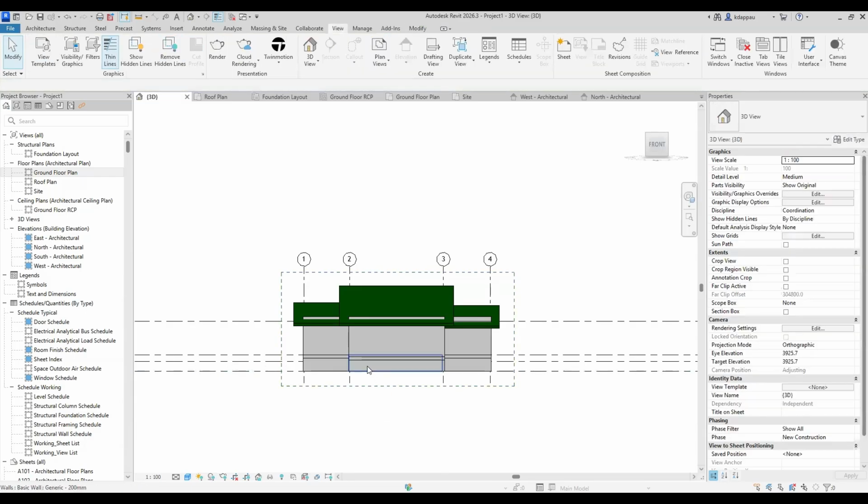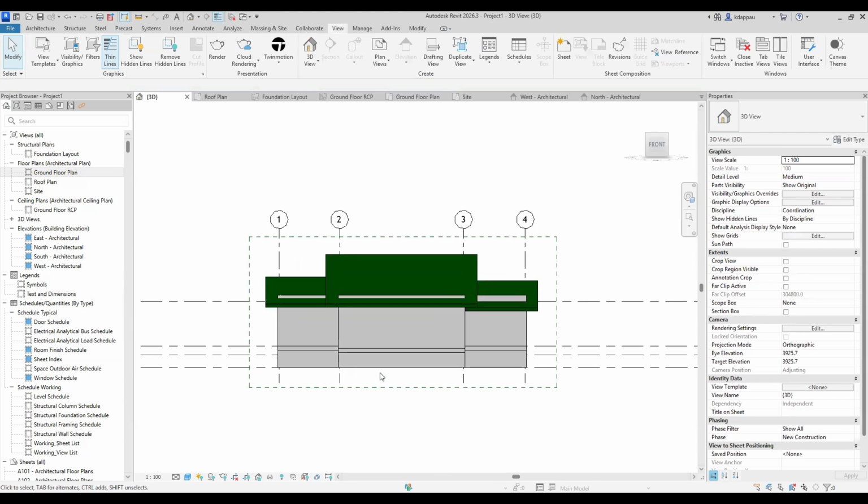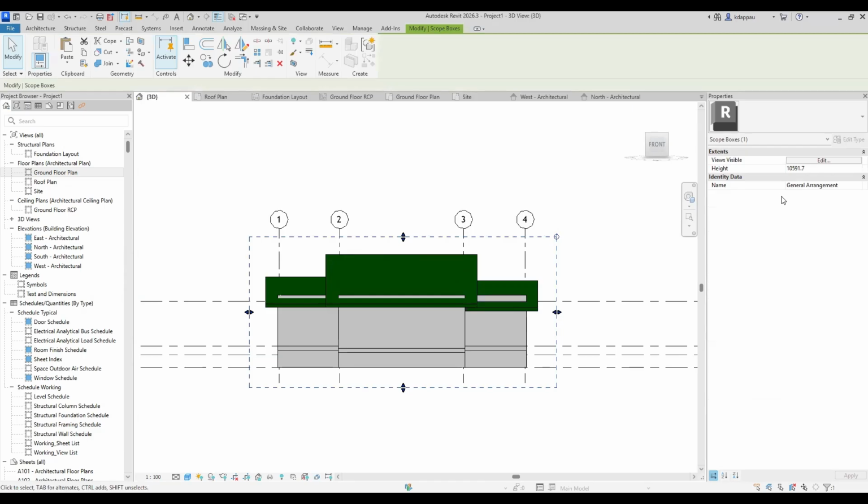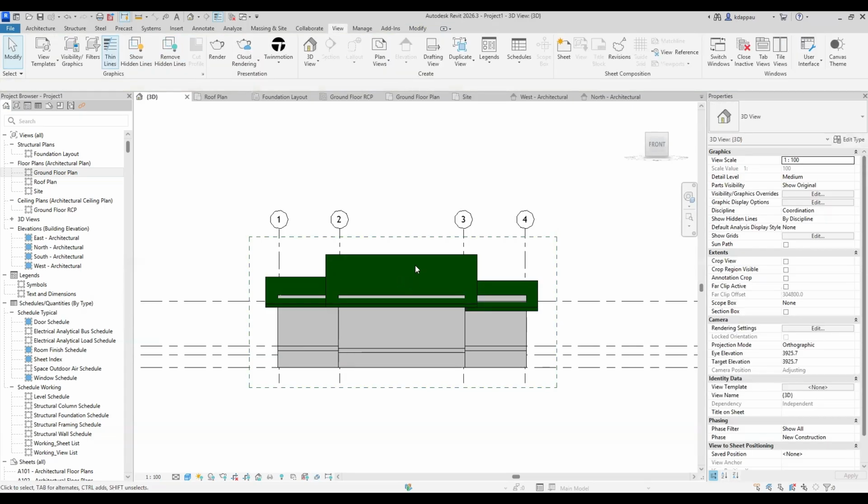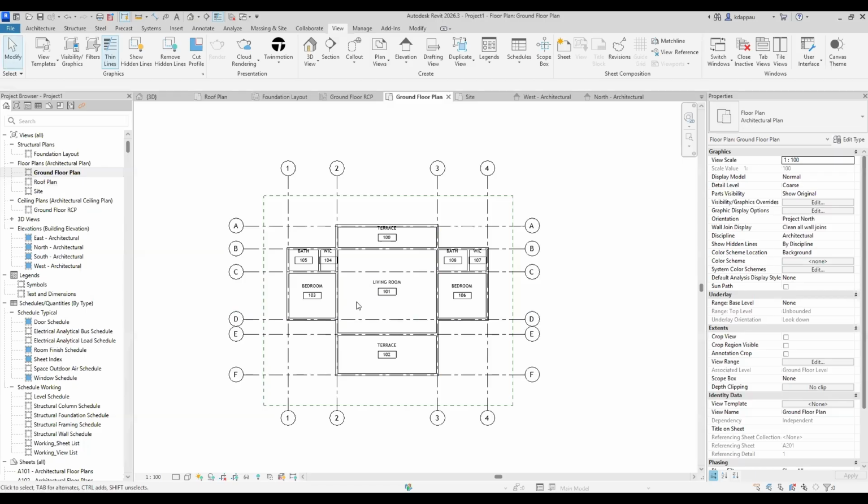So whether I'm creating a plan, a reflected ceiling plan, elevation, section, anything, it will be within this box. That's why I'm calling it a scope box, by the name general arrangement. Now, when you finish creating the scope box, the next thing you need to do is go to the ground floor, like this one.